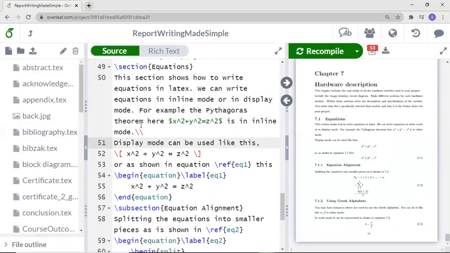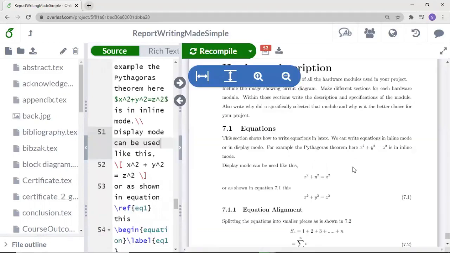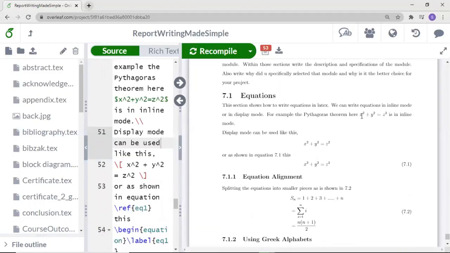For example, let us take the Pythagoras theorem. Every time you are including an equation, you have to go into the math mode. To go inside the math mode, you use the dollar symbol. You have to include your equations inside the dollar symbol. So here is the equation. Here, this cap symbol indicates that 2 is the superscript for x, y, and z. So when we recompile it, you can see the equation is within the text. This is called the inline mode.